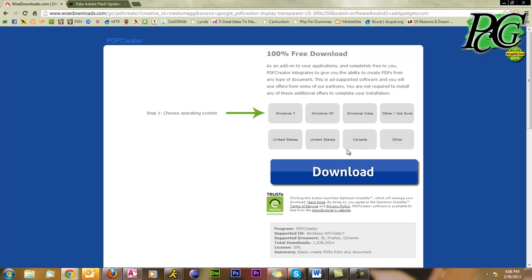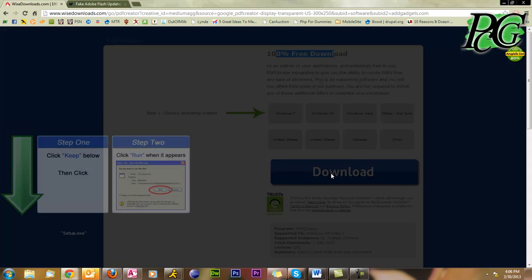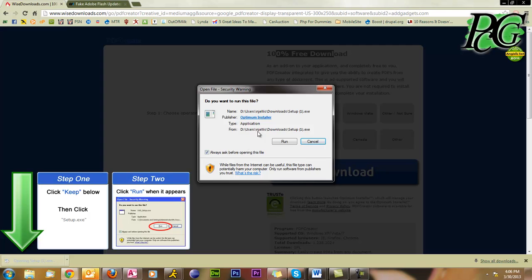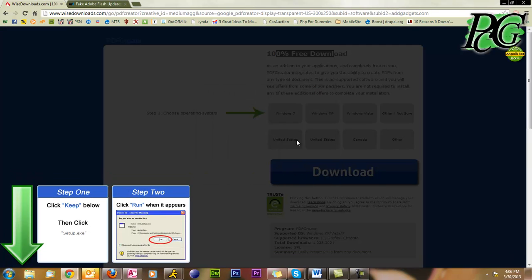And I noticed this. I actually clicked the download button, and it took me to here, and I was like, whoa, PDF Creator, what the hell? I don't want PDF Creator. 100% free downloads. When you see that, a lot of time that's kind of suspicious. Choose my operating system, Windows 7. If I go ahead and click this to start the download, then this little setup file, and when I click on this and I hit run, this Optimum installer, it's like, all right, what's going on here? This isn't quite going the way that I want it to.